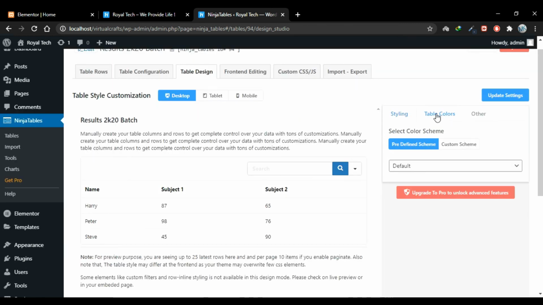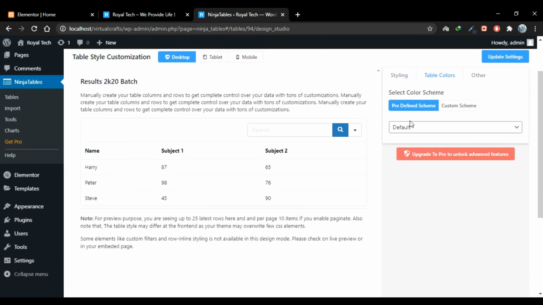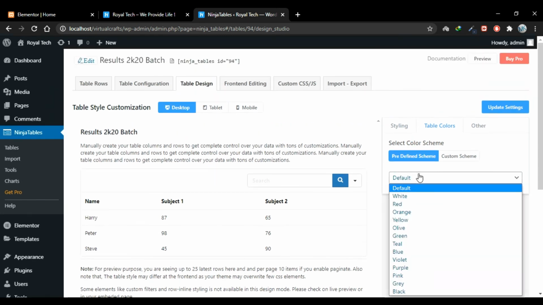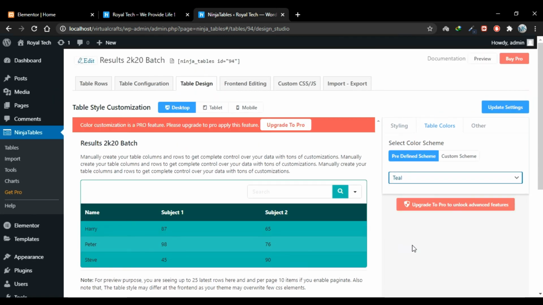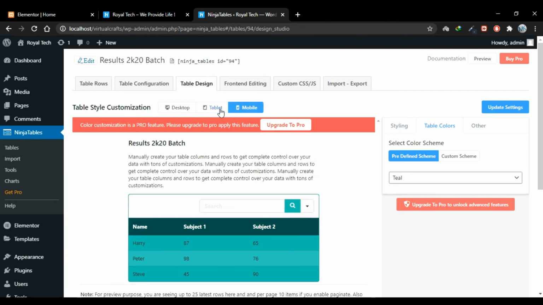There's a tab here, table colors, but this works only for a pro version. So if you have a pro version, then you can select the table colors. Here, we have a warning that this is only a pro feature. And this table is responsive too. You can check how it looks on mobile and tablet.